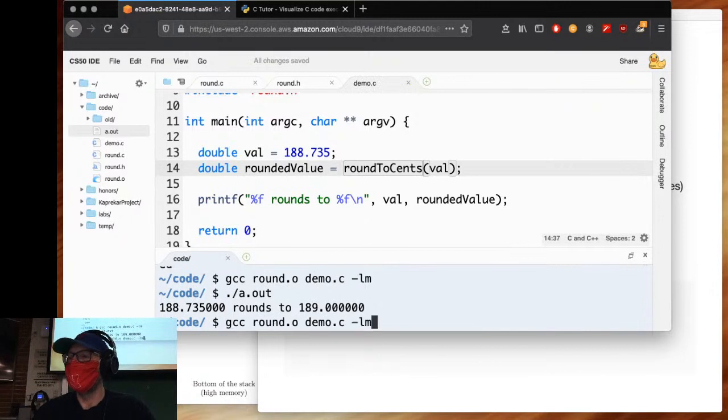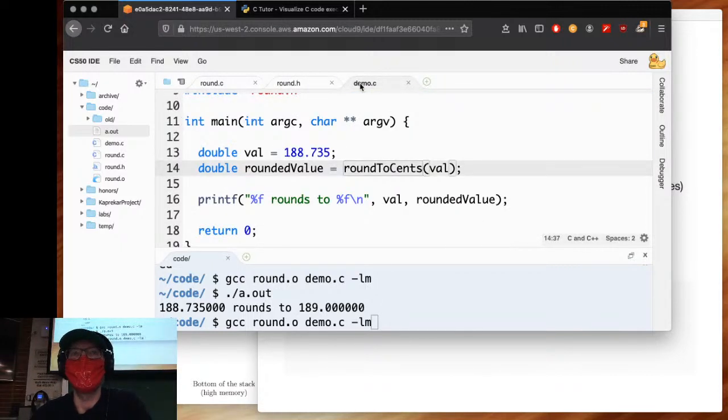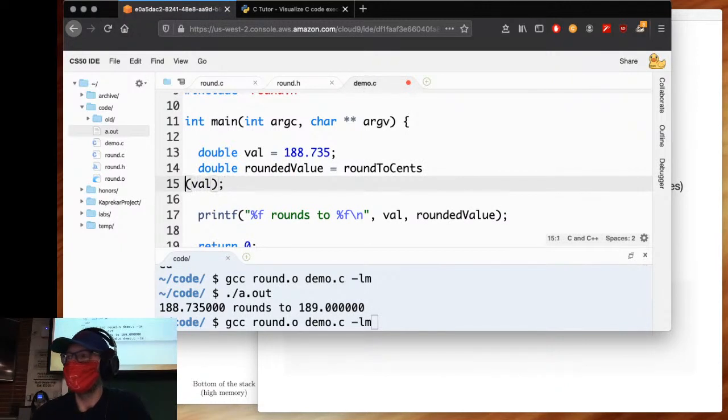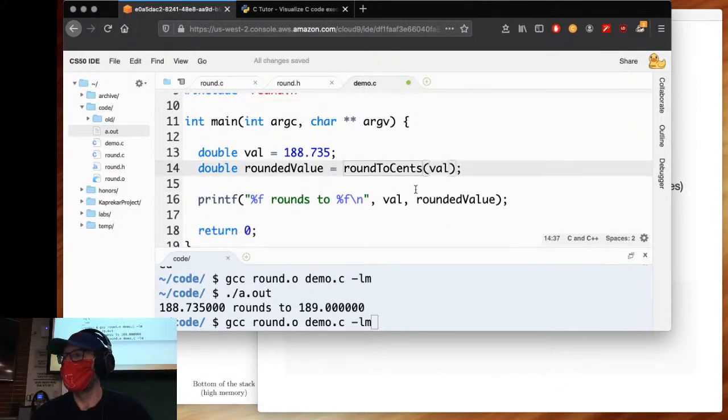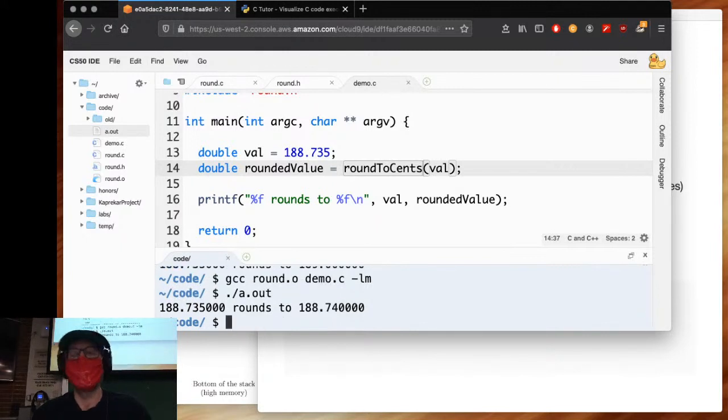Let's do that again. Note here I do not have to recompile the library because I didn't make any changes over here to round.c or round.o. I only made changes over here to demo.c. Right? Oops. Well, now I did. There. So do that again, and we get the correct expected behavior. It rounds up to the nearest cent.